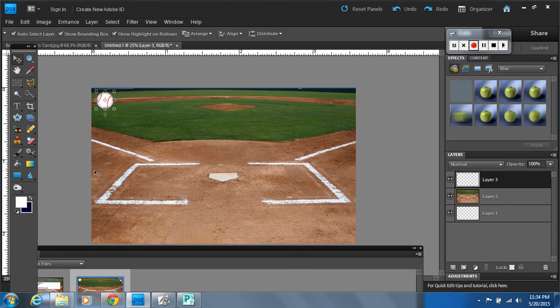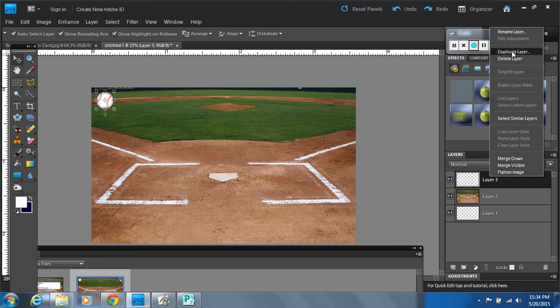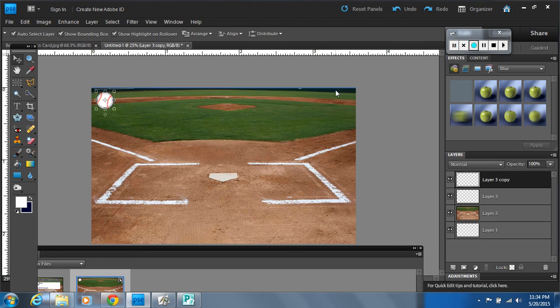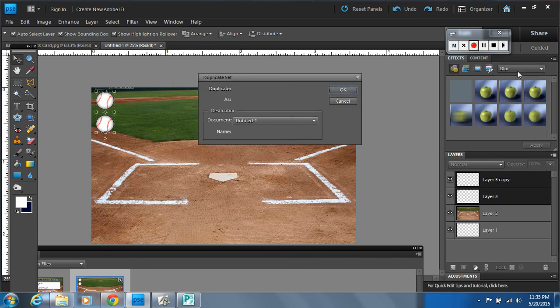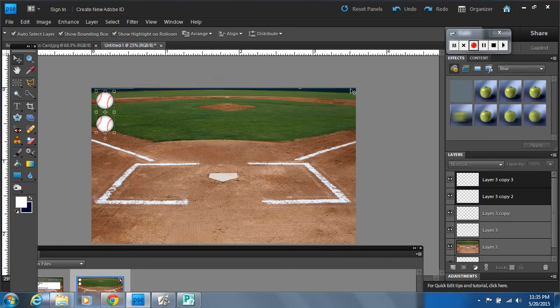So I'm going to put baseballs all up and down this left side here. You're going to find the layer over here, and you're just going to right click. You're going to duplicate the layer. Okay, then you're going to pull it down. Next, we're going to duplicate both the layers. By holding down Control, select both, duplicate layers, okay, pull them down. Okay, this time I'm going to duplicate 3 layers.